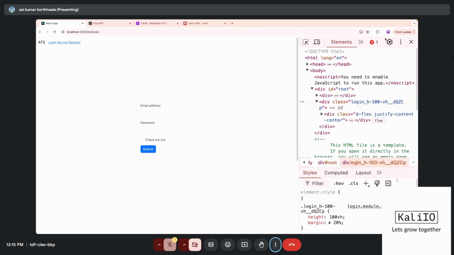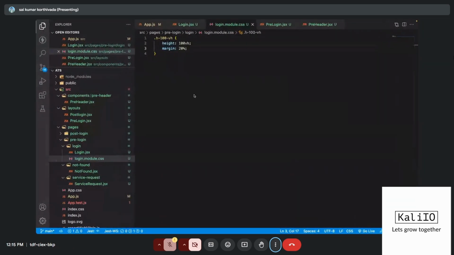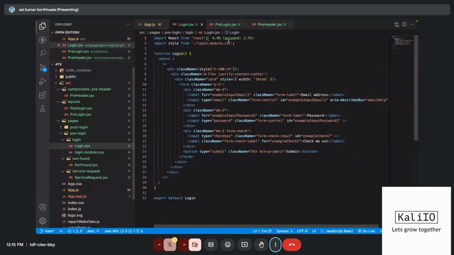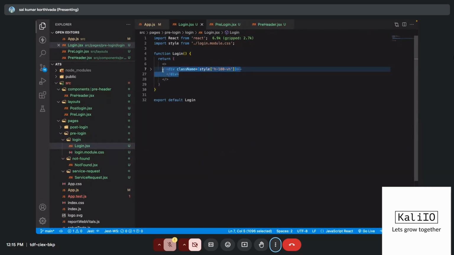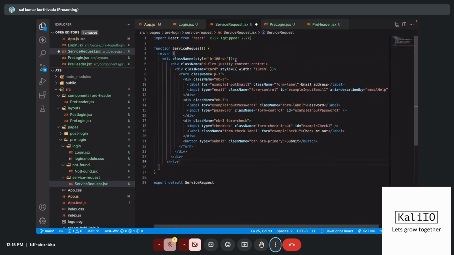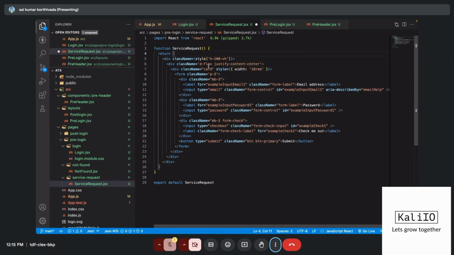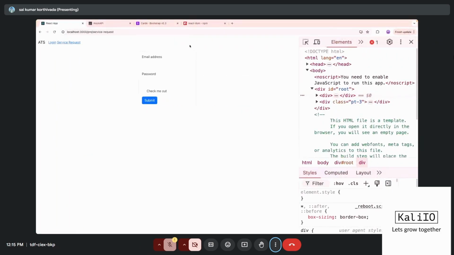Now what I'll do is I will go into my service request. I'll create one more form. We'll go with the validation bit later. So now let me go here and let me copy the same stuff, or let me go into service request and paste this format. And I don't want to use any styles now. I'll just use something like className. I want to give a padding top of 3 and save this. Now go here and you can see the same form.